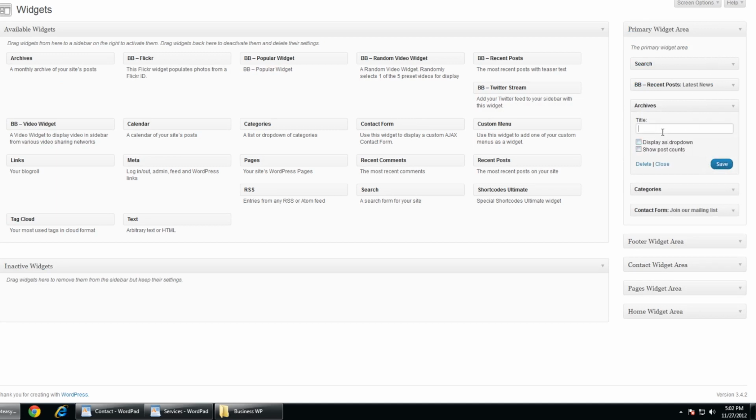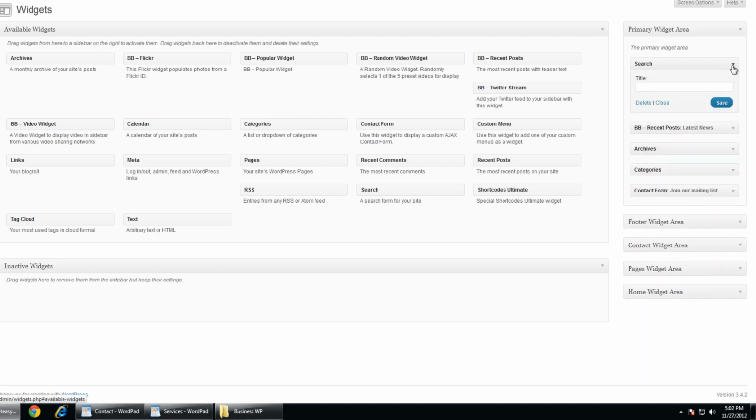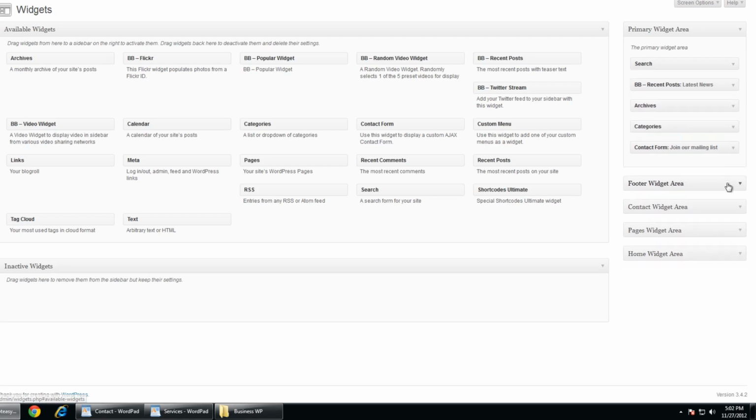Now that we've got that done, we can type in a title for the archives. You can change anything you want, or just leave it as the default. We're going to switch it to display as a drop down, just so it's not cluttering your screen, but again, you can put this as anything you want. Search, you can go in and change if you want. Now we're going to start playing with the other areas, because as you can see, most of these are also blank.